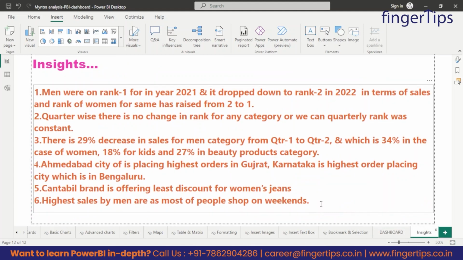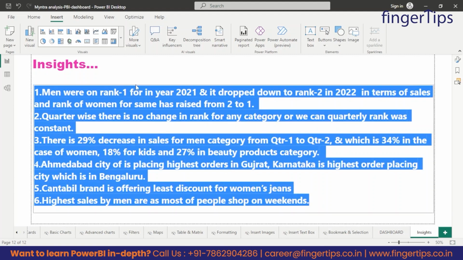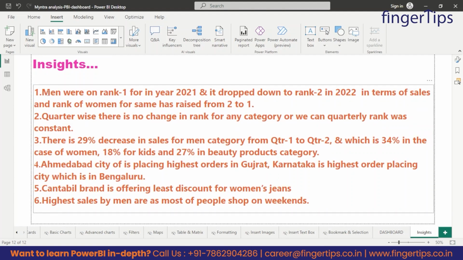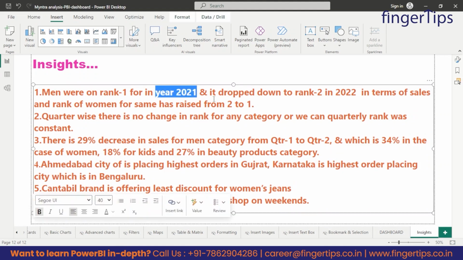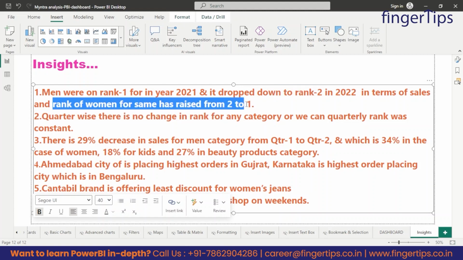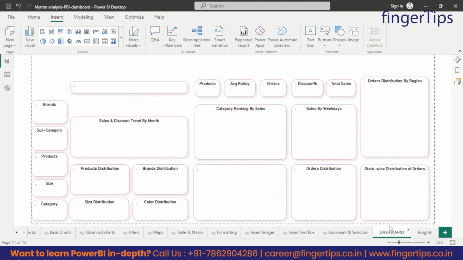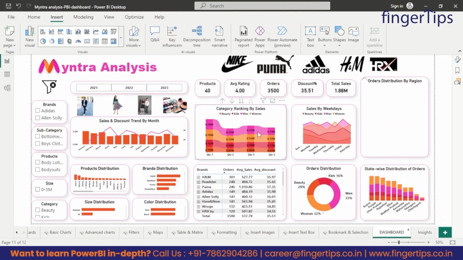Some very interesting insights and some very important insights, we can say. So the first one is men were on rank 1 for year 2021 and the rank dropped down to 2 in year 2022, right? And for women, the rank rose from 2 to 1. So guys, from here we can see this rank part, from this ribbon chart, right?